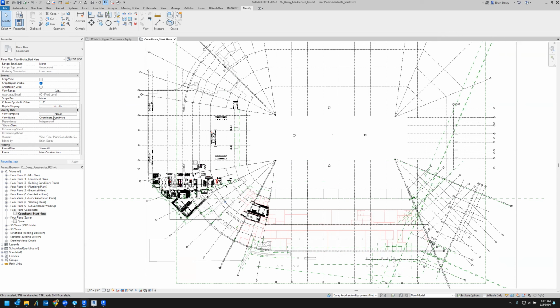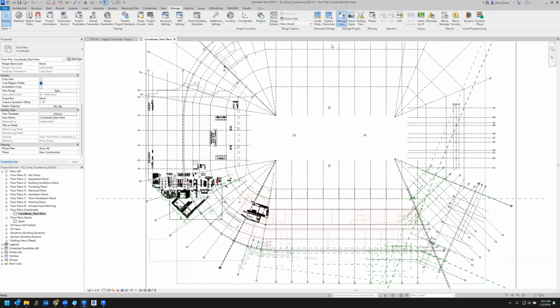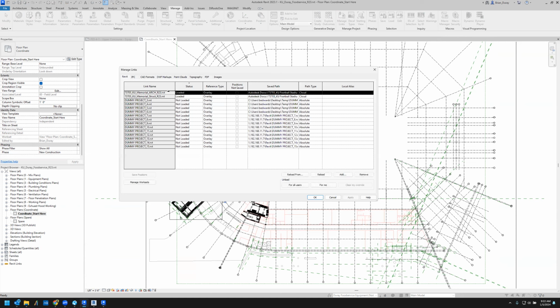Yeah, I already had a bunch of stuff. So again, we would manage links. We would select on that first dummy and reload from. And I've obviously already allowed access for this project because everything's there.